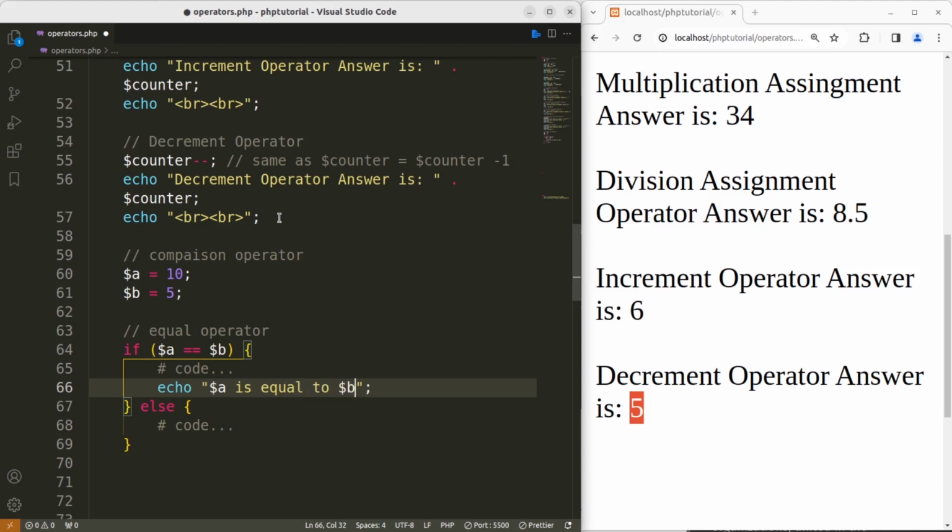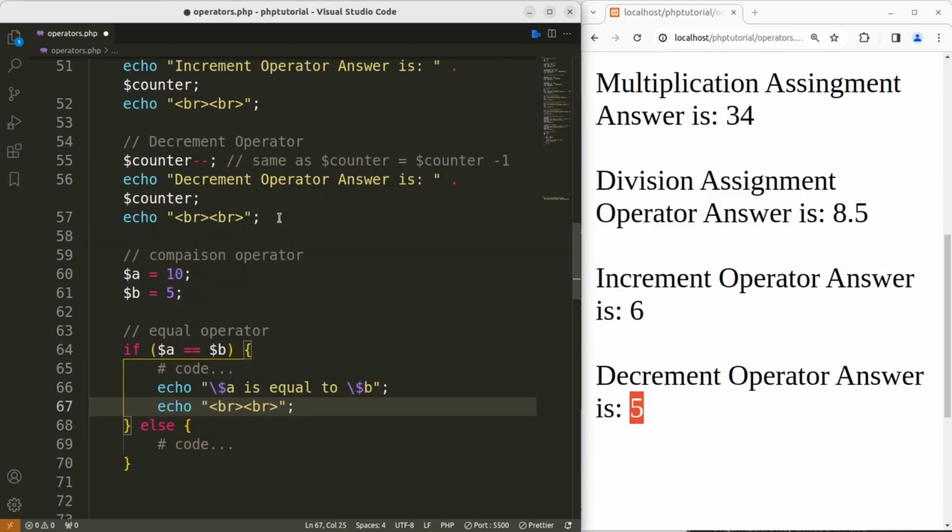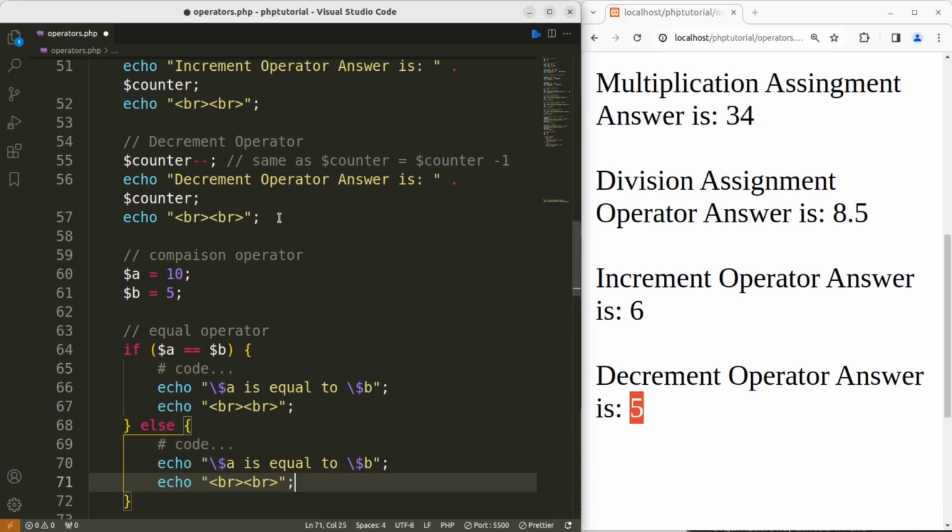$B, and if you want to display the dollar sign within double quotes, you will need to use an escape character here. So simply add a backslash before both the variables, and then also add some line break. Let's copy, and if the condition is not true, so simply say $A is not equal to $B.